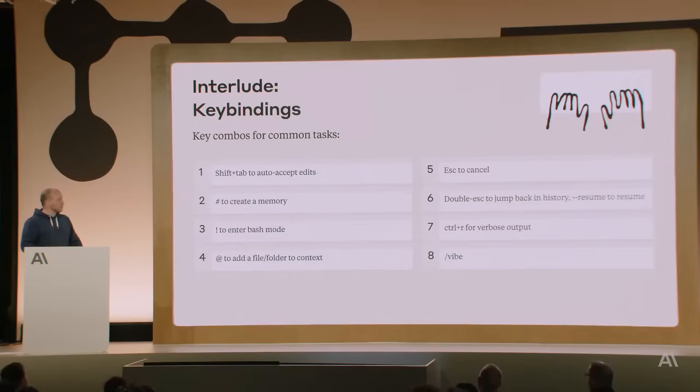Anytime you want Claude to remember something, so for example, if it's not using a tool correctly and you want it to use it correctly from then on, just type the # and then tell it what to remember, and it'll remember it. It'll incorporate it into CLAUDE.md automatically.